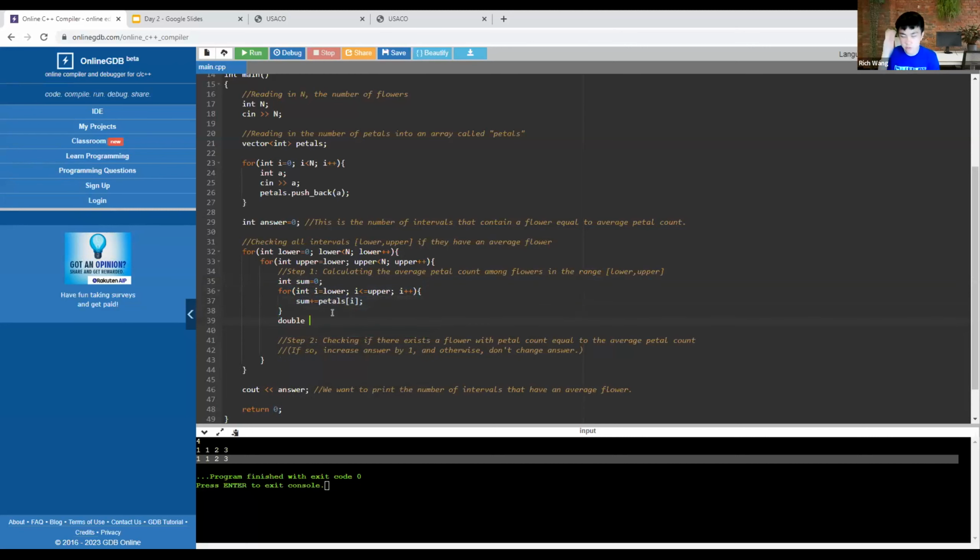After this, we want to find the average number of petals, and the average can be a decimal. So say double average petals is equal to sum, which is the total number of petals, divided by the total number of flowers, which is just upper minus lower plus 1.